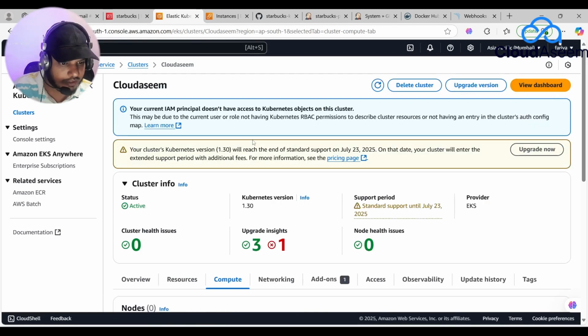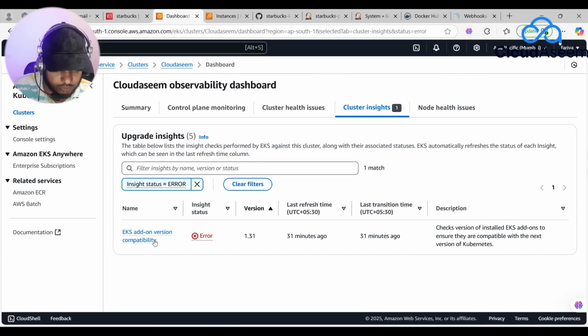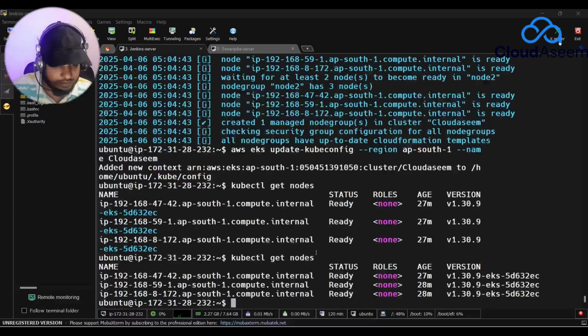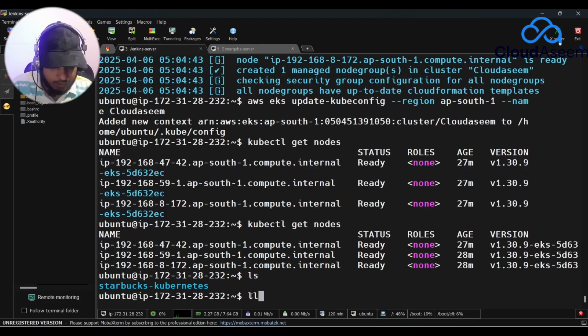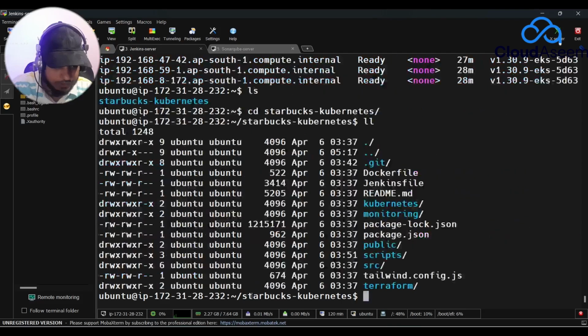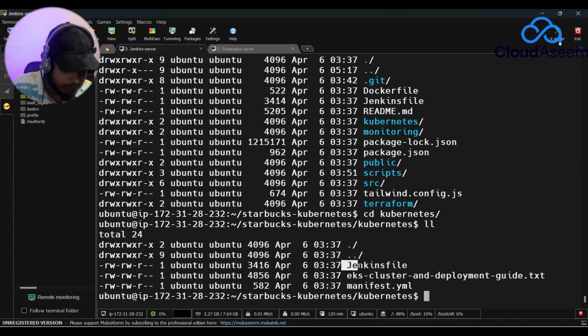Okay, no problem. I have already created this, so that is fine. Add-on version compatibility, no, not required, that's fine. So now we have created everything. When I do ll over here, I need to go into the Starbucks directory and ls over here. In this, I can go to the Kubernetes folder. If I ll over here, I have the Jenkinsfile, sorry, I have manifest.yml.